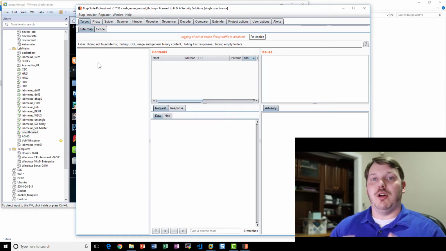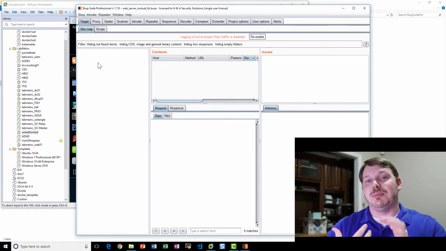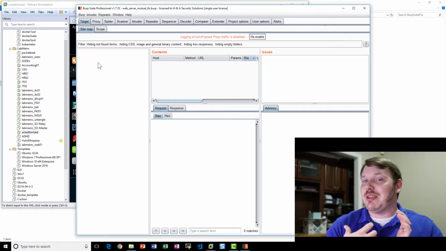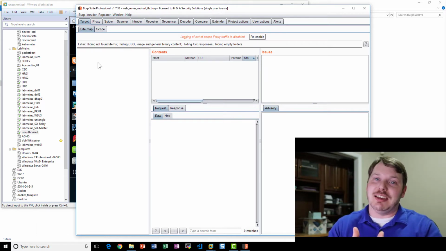Now, in here, you'll already notice under the sitemap, there's nothing listed. There's nothing listed because the sitemap only adds an entry once a page has been connected to. And with mutual TLS, the unauthorized asset couldn't fully complete a web page request. Therefore, nothing added into the site index at all.